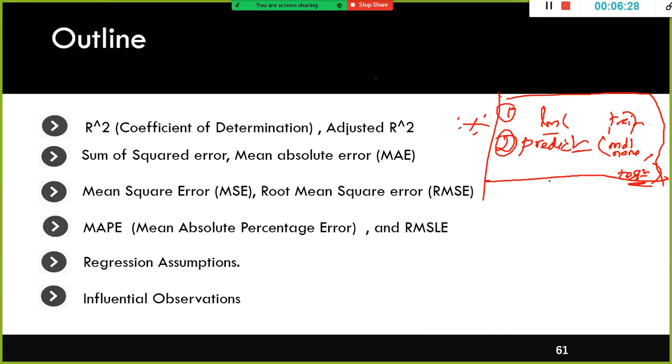The next step is, okay, my model is ready. I trained my model and applied the model on the unseen data. Now I need to check how well my model is doing.